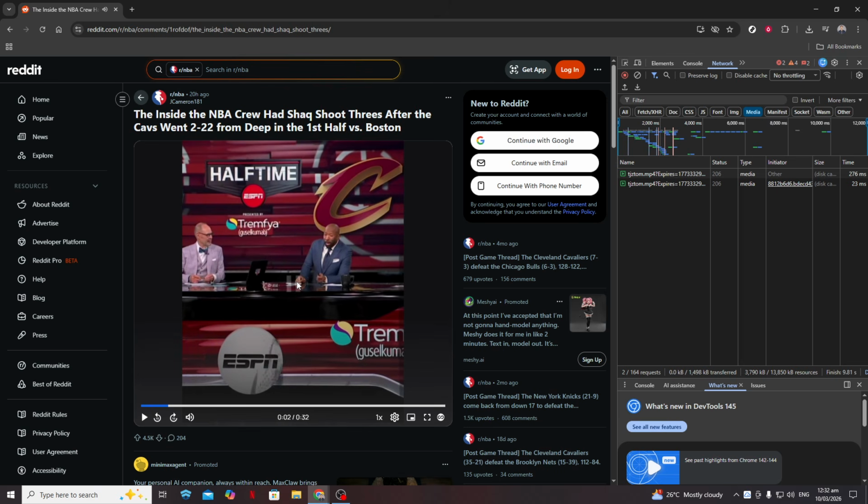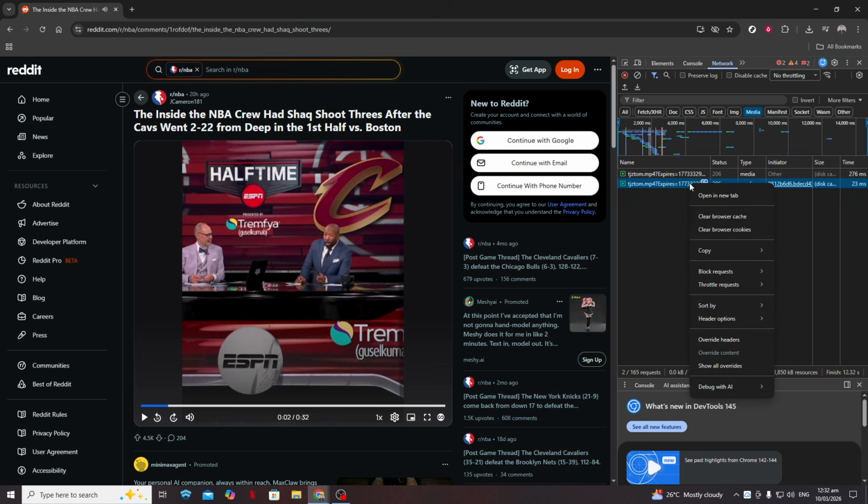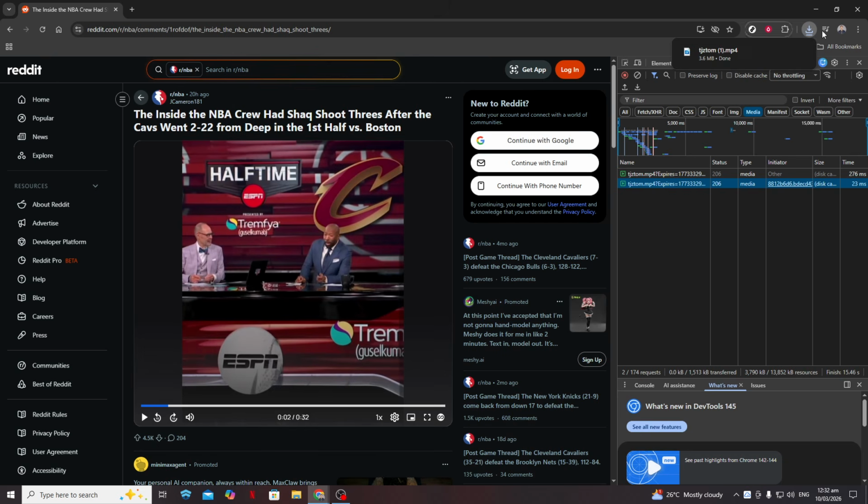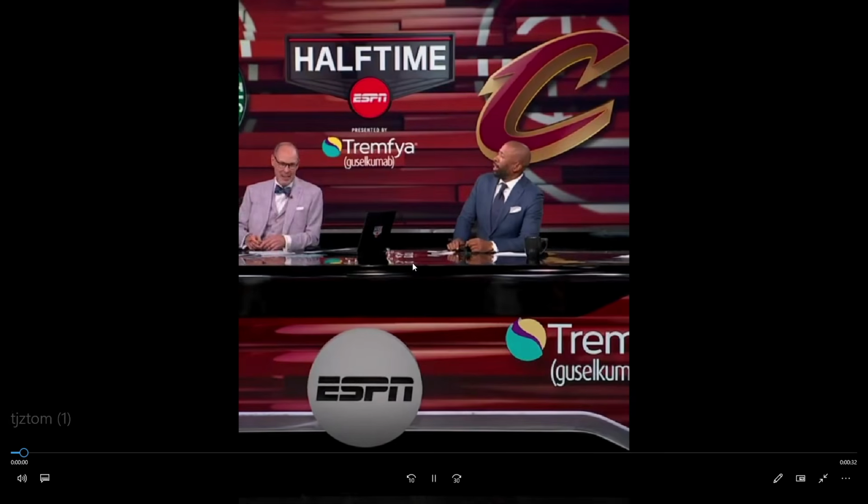Once you've identified the correct media file, right-click on that entry and choose Open in New Tab or Copy, and then Copy Link Address. If you open it in a new tab, the video should start playing by itself in a very simple player, with no extra page around it. From there, right-click directly on the video and choose Save Video As. Pick a folder on your computer, give the file a clear name, and save it.